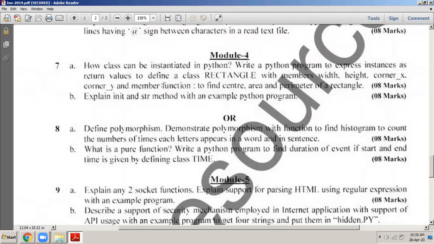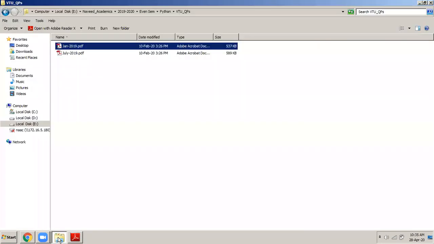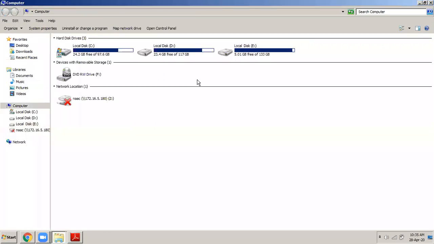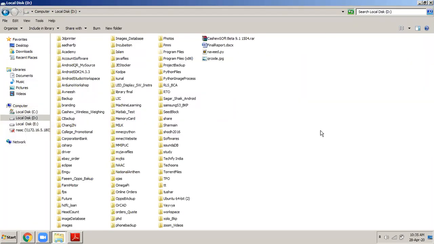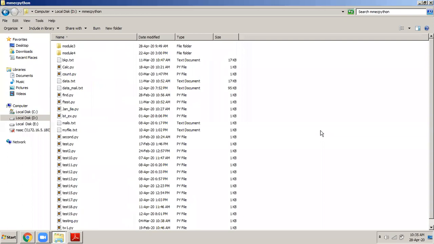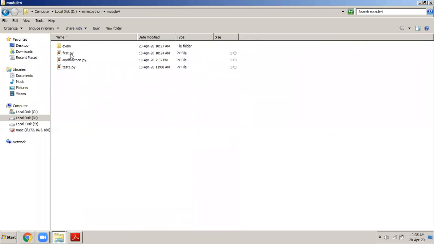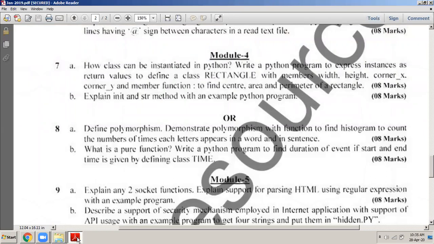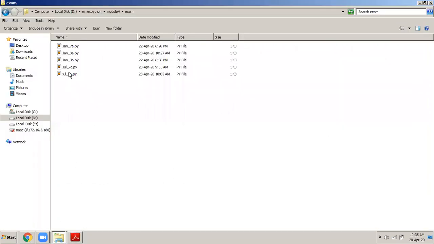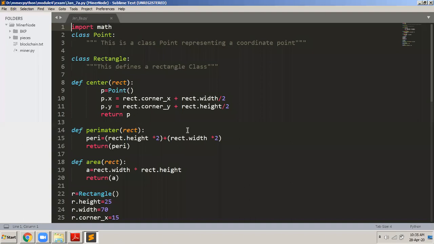This program we have already done. This is January 7A. I think we have already done it. I'll just show you where we have done that program. It is in MMAC Python, and then this is module number 4. Exam. What was the question? It was January 7A. I think this is the one. Yeah, this is the program that we had done.